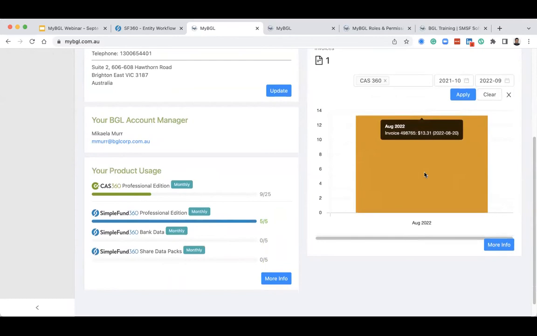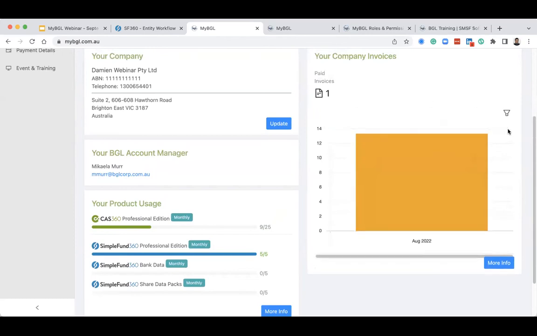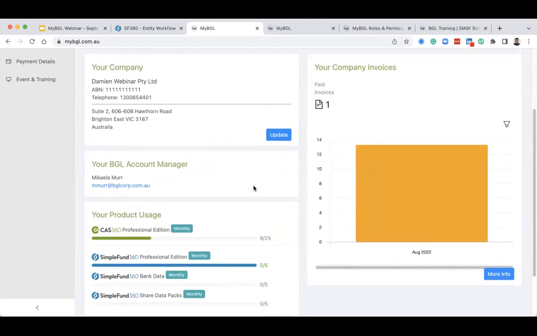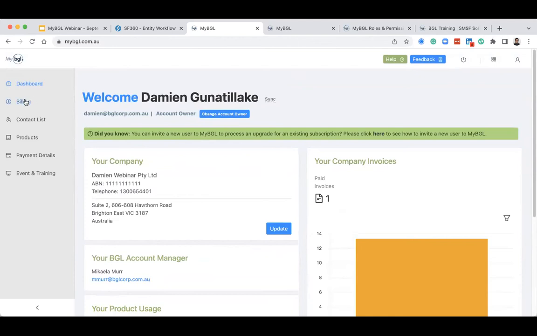So that is a bit about the MyBGL dashboard, just giving relevant details where you can update your firm details, see your BGL account manager, and that high-level information about your product usage as well. So the next option that we're going to go into is the billing area. So I'm going to click on the billing option on the left-hand side.